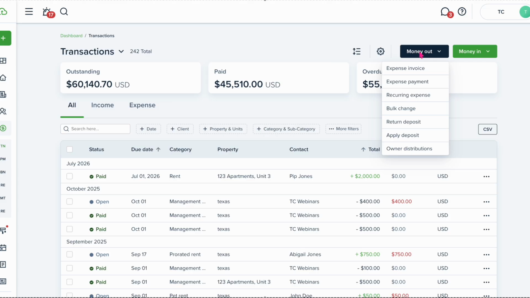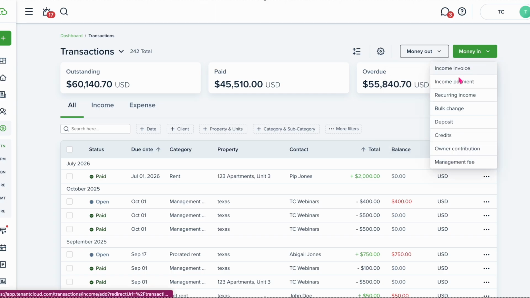So you would select money out, and this will have expense invoices, an expense payment, which is an expense invoice that has already been paid, recurring expenses, bulk change, returning a deposit, applying a deposit, and then owner distributions. For the money in, this will be all of your income invoices. So you'll have income invoice, income payment, which is an income invoice that's already been paid, recurring income, bulk change, deposits, credits, owner contribution, and then management fees.